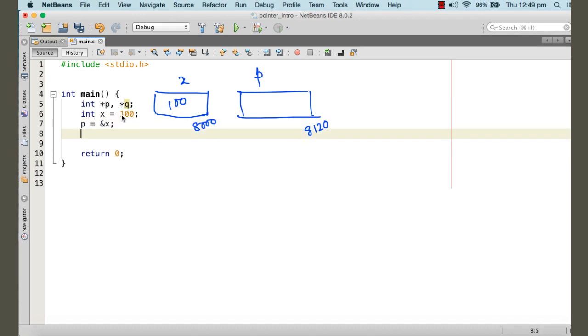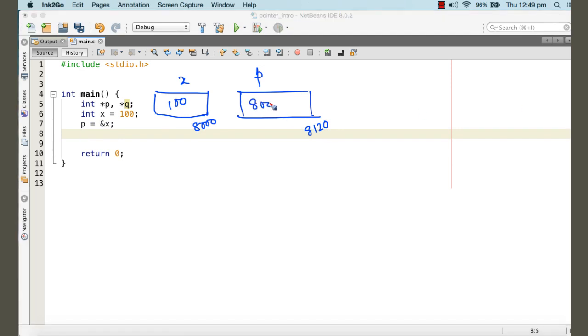Now using the variable p or the pointer p, we can manipulate the content of x. That means we have 8000 here, and we say that the pointer p is right now pointing to x, and we can access this location using this pointer p. So the benefit of a pointer is that we don't need to have the variable name in order to manipulate its content, but if the address is kept, we can use that address in pointers in order to manipulate the content.